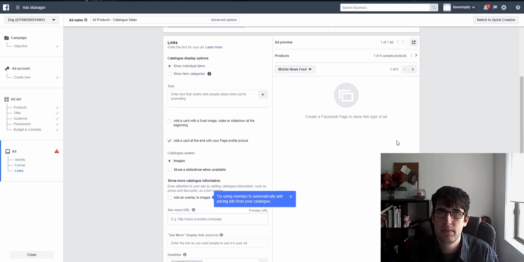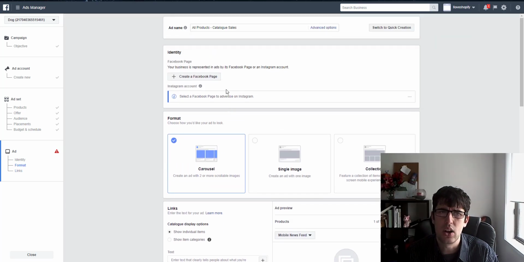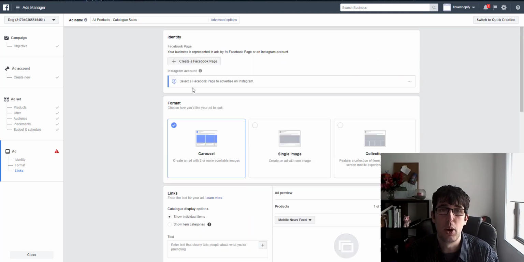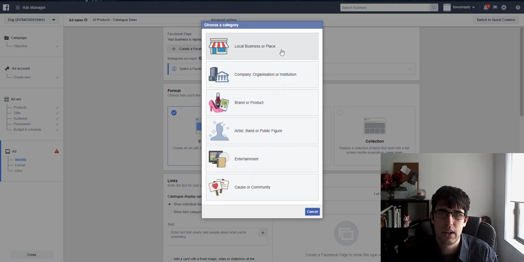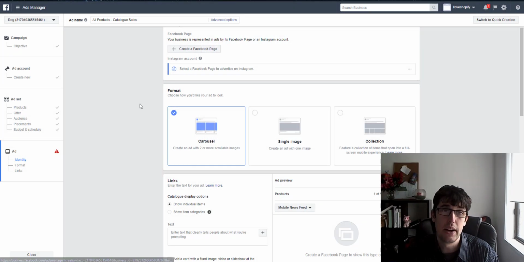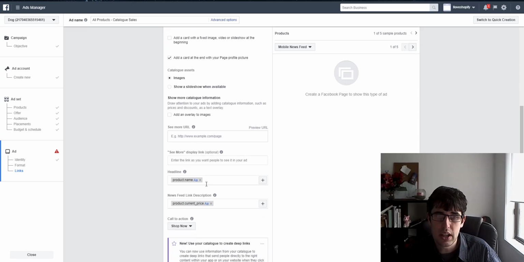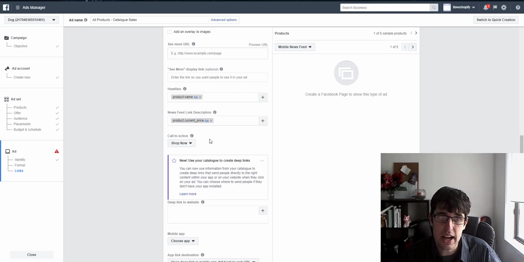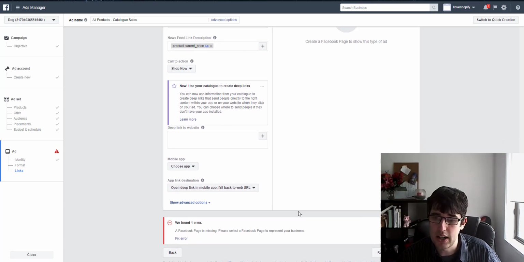Basically, I'm not sure if it's going to show my catalog. I haven't connected a page. But anyway, you want to connect a page. I mustn't have it set up properly. Anyway, it doesn't matter. You connect your page, and then you put in your text. So here you'll see product name, product current price. You leave that. Shop now. It'll do that by default. You don't worry about deep link. You don't want to do that. Mobile app, you don't want to do this. I got an error, so good for me.